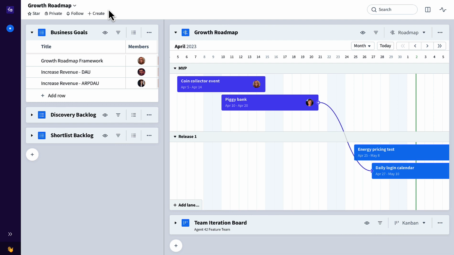Step 1, define your goals. Step 2, evaluate potential roadmap items. Step 3, create your shortlist. Step 4, identify and commit to roadmap items. And Step 5, implement, learn, and repeat. The template includes a board for business goals, a discovery backlog, a shortlist backlog, a growth roadmap, and a connected team iteration board.